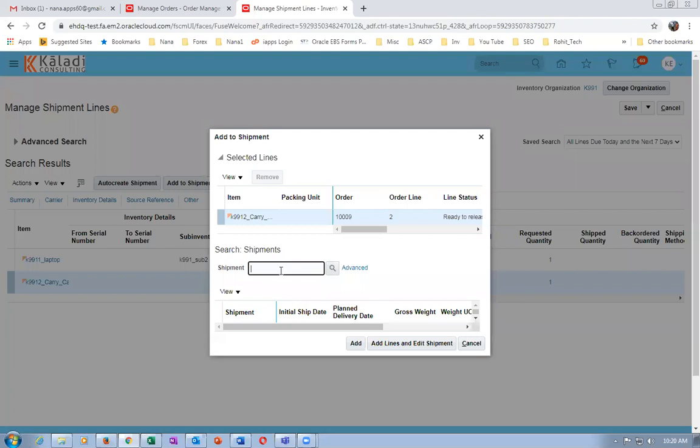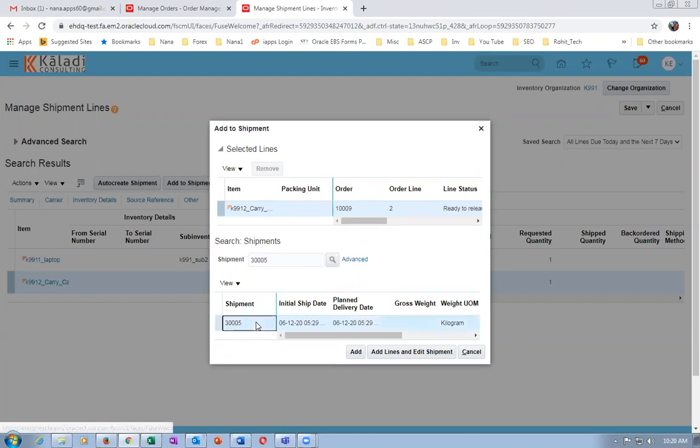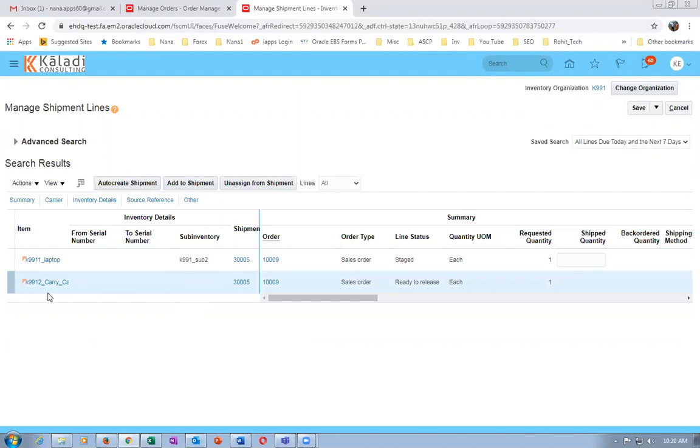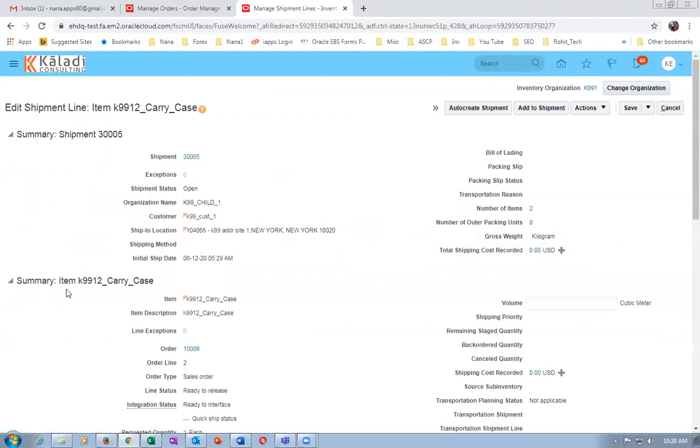Go there and then query the shipment number 3005. Then select it and click on add. Now it's added. So let us go there and then carry case. Let me do that staging now, and ready to release. So carry case, I'm clicking on it.